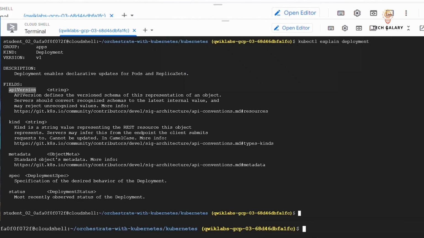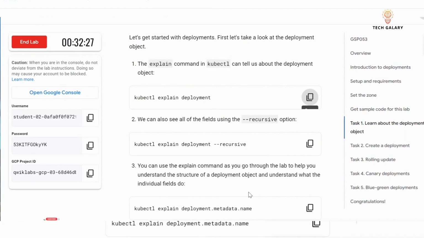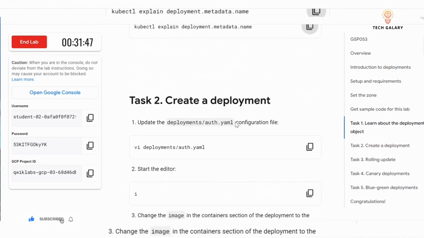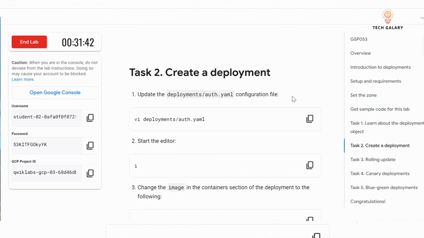Okay, let's move ahead. You can also use the --recursive option here, and you can also use explain deployment with the metadata name. And now we have completed task 1. Let's move on to task 2.